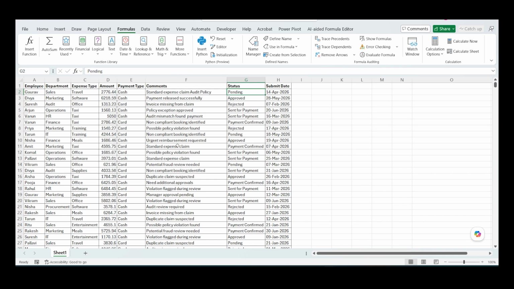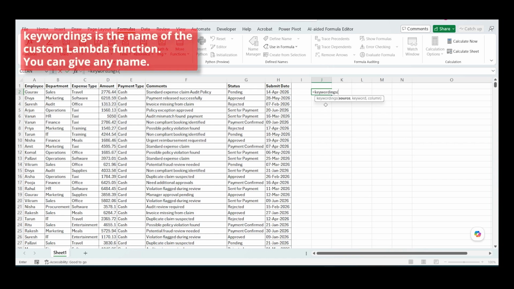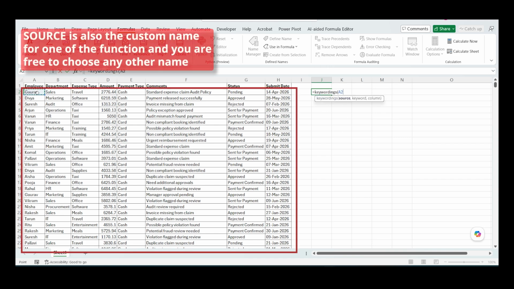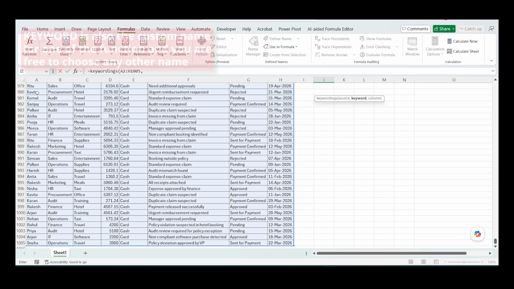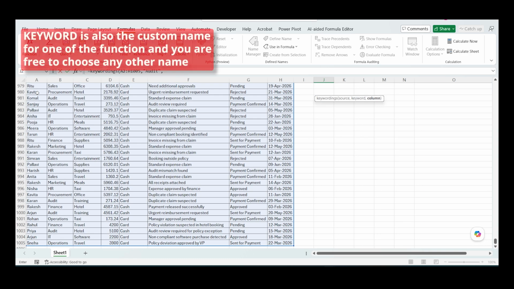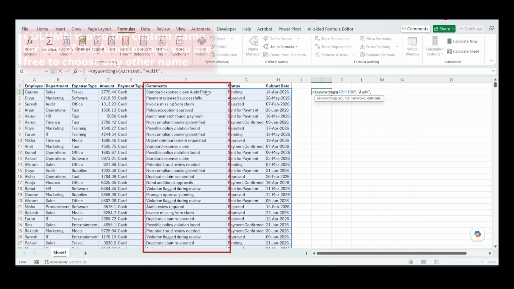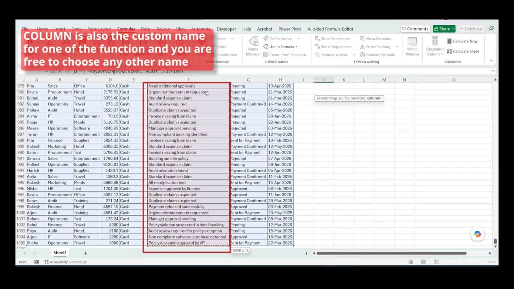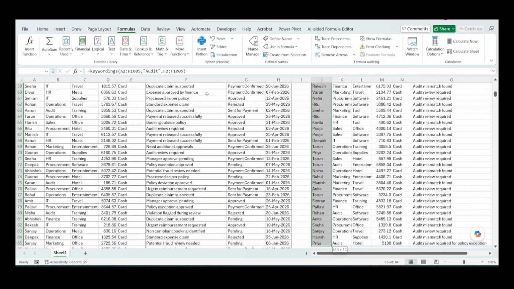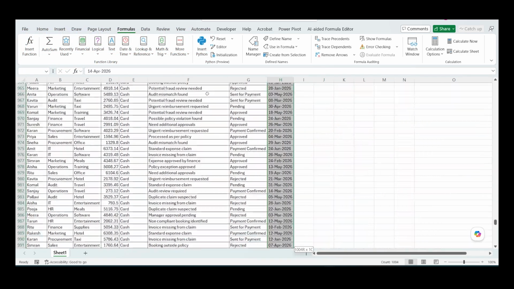Let's see what we are going to learn today. I have this data set and I want to pull the words which say audit. Okay, so simple. I will say equal to. I have created a reusable lambda function which is keywordings source. I have my data set. I'll give the data set, comma, keyword. I want audit, comma. From where I want this keyword, I want it from my comment section, close bracket and enter. And you will see we got 84 entries out of 1000 entries of data set.